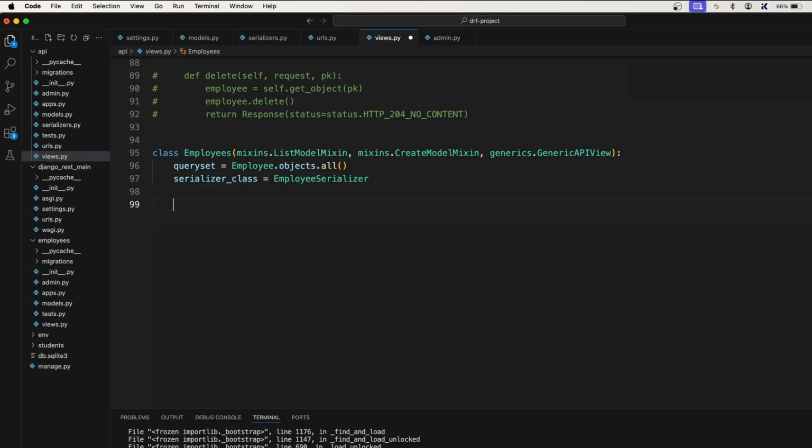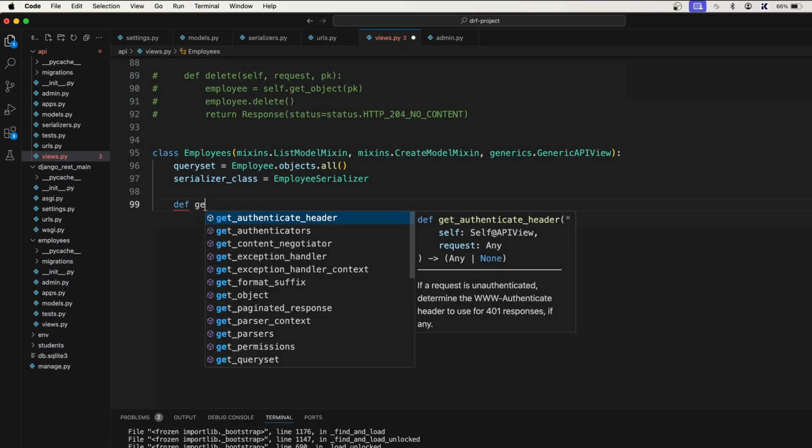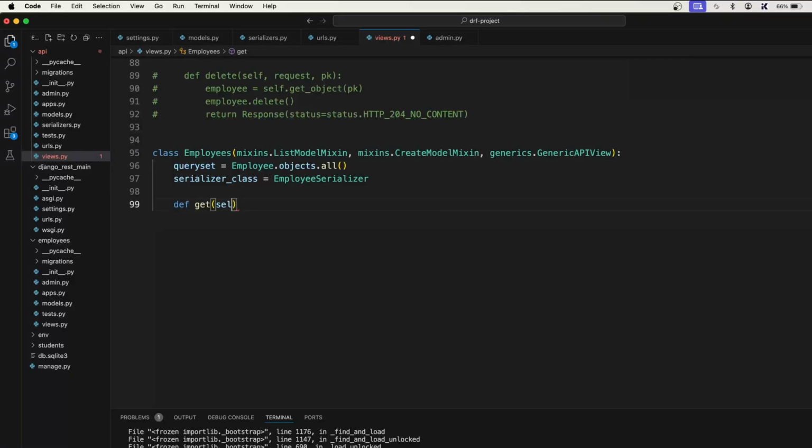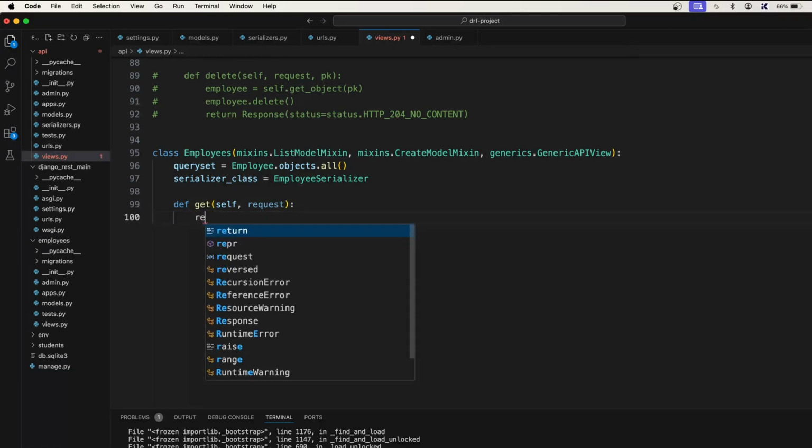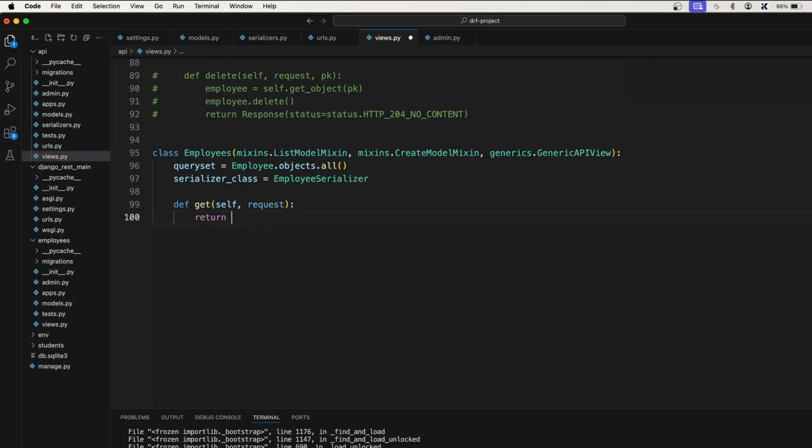All right, and now we'll create this function, def get. Okay, so get is a function. It will accept self as a parameter, and it will also accept a request. Once we have the function, we will simply return self.list. List is a function which is coming from ListModelMixin, and this list will actually take the request. Simple.